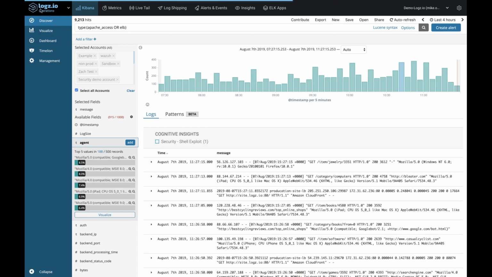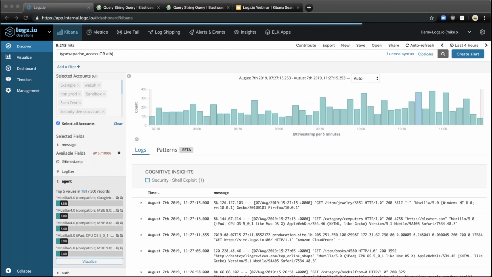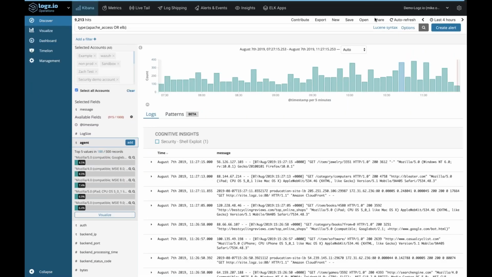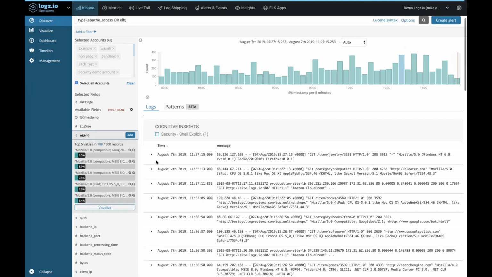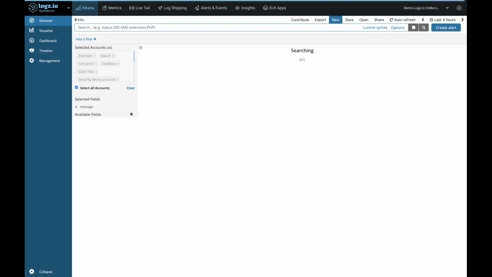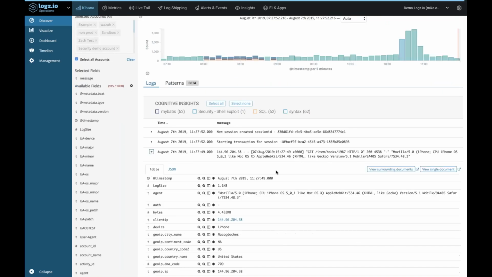Within the documents table, you do also have the ability to add filters at that document level. And we can do that by expanding an individual log event or document. So let's just start a new search so we can start from scratch. And I'll expand an event here.